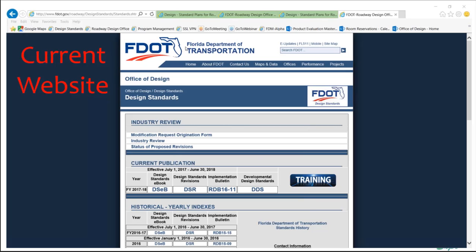So just very high level here. Here's what the current website looks like. You can see that there's an industry review information on here. There's a link to training. This is where you would find the link to get to all of our developmental design standards or bulletins. And then below that, you have this historical archive of the various design standards that have been published since the early 70s. And it also listed whatever the most recent publication was as current, which was a little bit of a misnomer, because within a particular construction project, they could be going back a couple of years, and it's not necessarily current to them, may just be current to design.